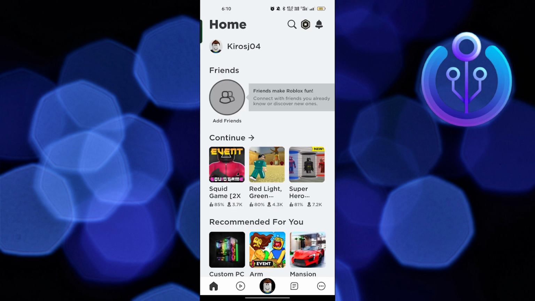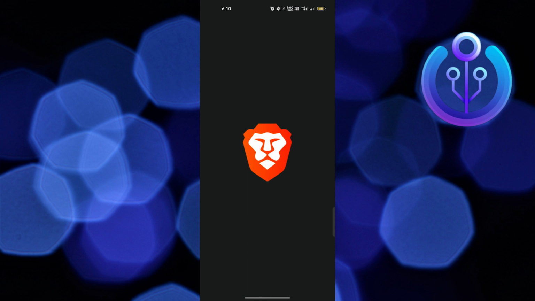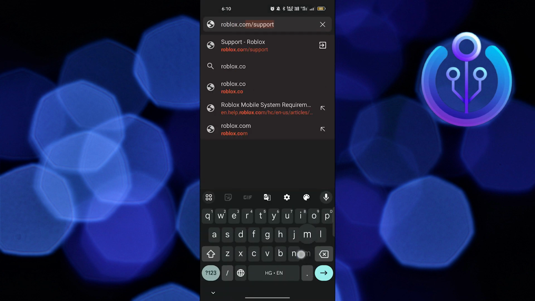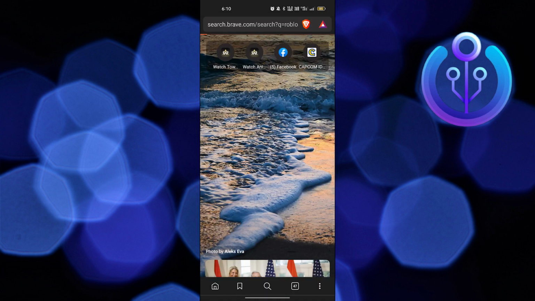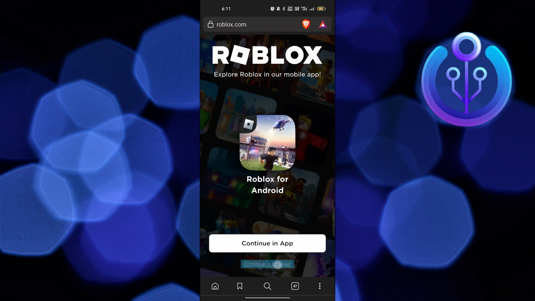In this video, I will show you how to see pending Robux on mobile. First of all, open up the Roblox app. Then open up the web browser. Here search roblox.com. Click to open its site. Then tap on Continue in Browser.